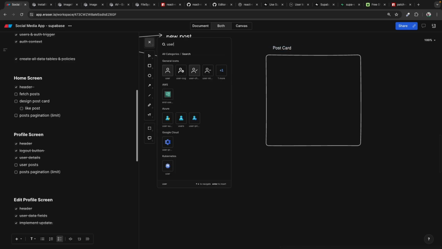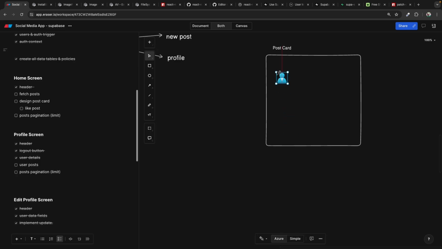So here, first we will have the user image. So let's create a user avatar. Then alongside this user avatar, we will have the username and the time of the post. So let's display them along with the user avatar. This will be a small text, and this will display under the username like this.